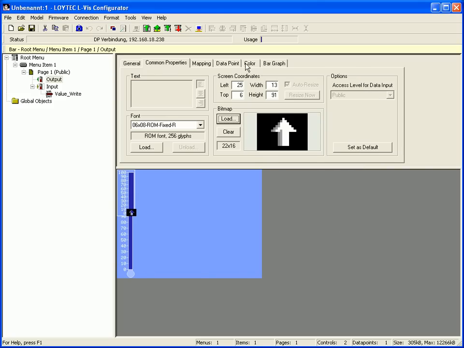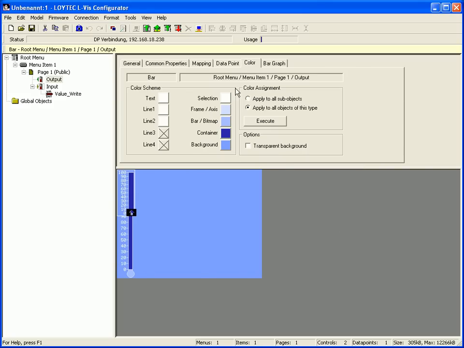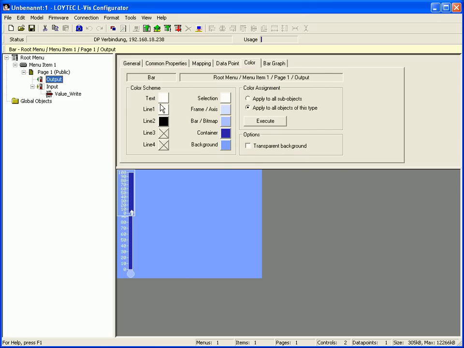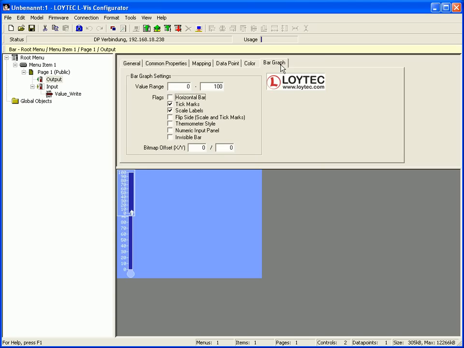Switch to the Color tab and set the color of line 2 to black in order to define the bitmap's transparency. Switch to the Bar Graph tab, select Horizontal Bar and deselect Tick Marks and Scale Labels.